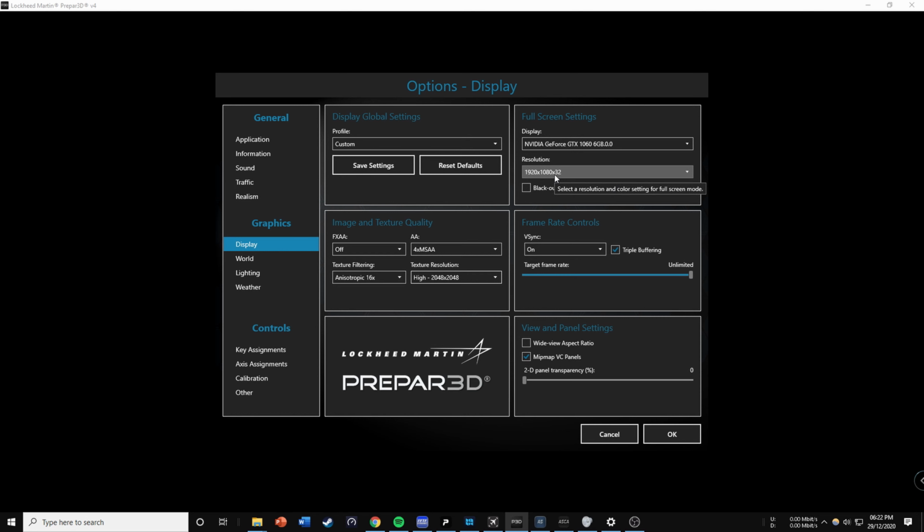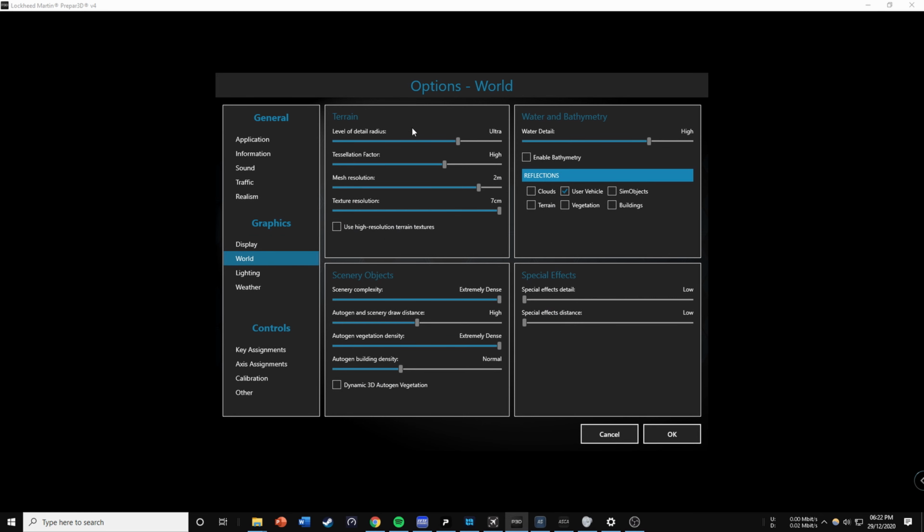Resolution, set to computer resolution, auto main fill, that just means, what does it mean? I don't know what it means, always got it on though. Frame controls, I set frame rate to unlimited, triple buffering on, and VSync on. There we go.